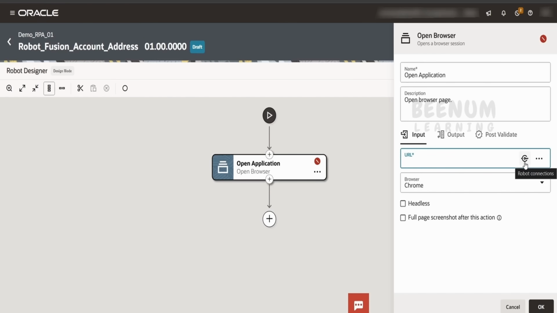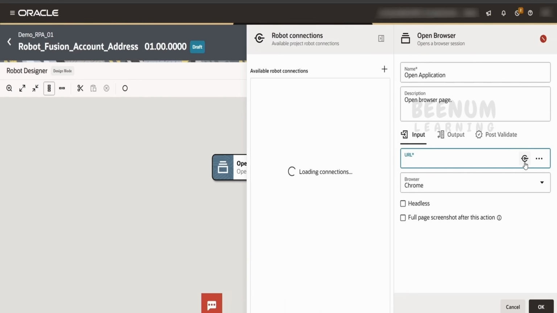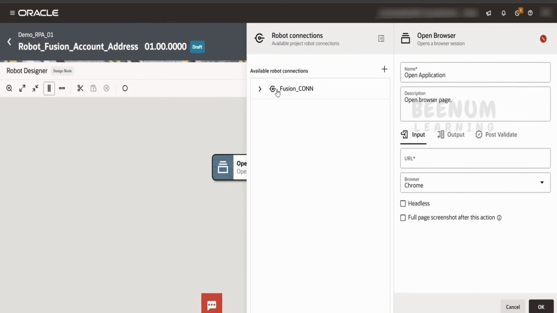If you see over here, that is the robot connection, click on this. It will list all the connections available in your project. Expand this. So Fusion_con is the connection which we created in this class. So in this, we are interested in the URL. Just drag this and drop it over here.